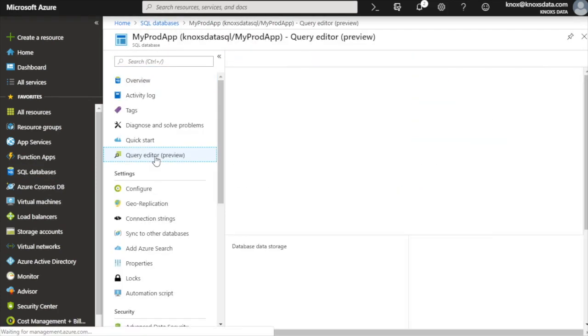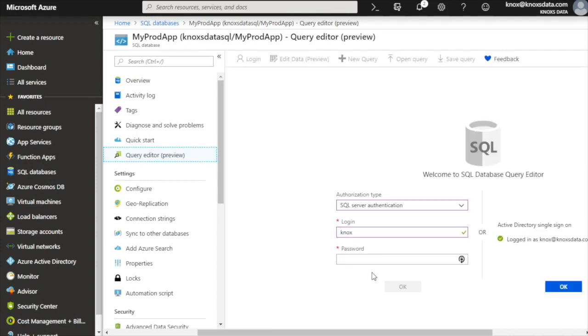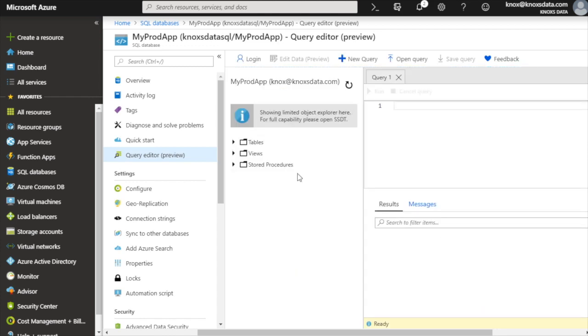You can even go to query editor here, and it's in preview, not a big deal, but we can actually query our database straight from the query editor. First of all, you do have to specify a login, not a big deal. We can just give it our password and click OK, or you can choose the Active Directory single sign-on right here if you had the credentials. Either way works. We'll hit OK to this one, and check it out.